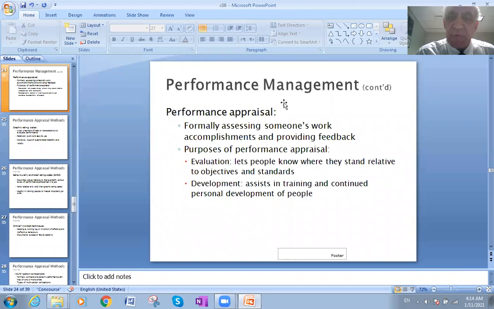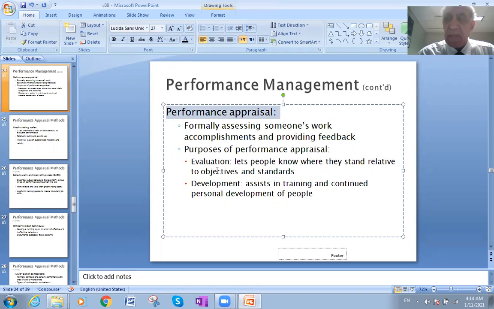So now we will move into performance management and performance appraisal. Performance appraisal means that you evaluate the work of another person, how far he's working well. Formally assessing someone's work and accomplishments, and providing feedback. Then we'll say his weak points, his drawbacks. He is good in these points, he is bad in these points. This is the meaning of the feedback. By other meaning, it's evaluation.